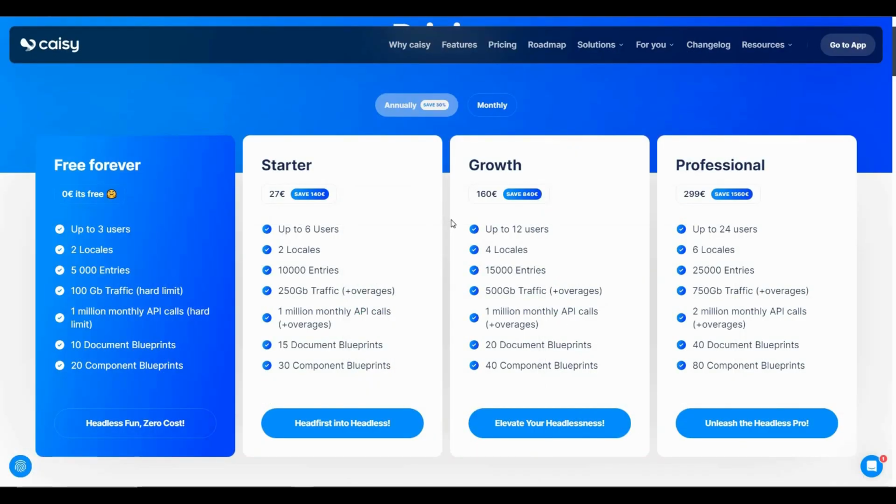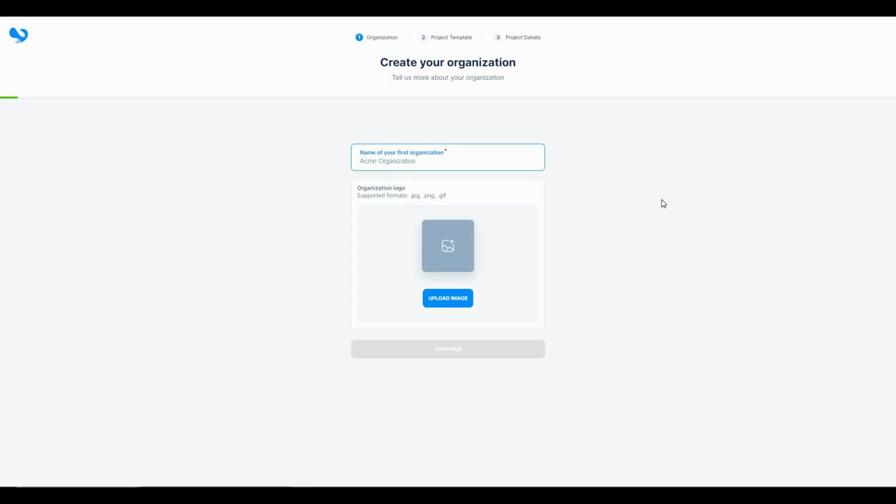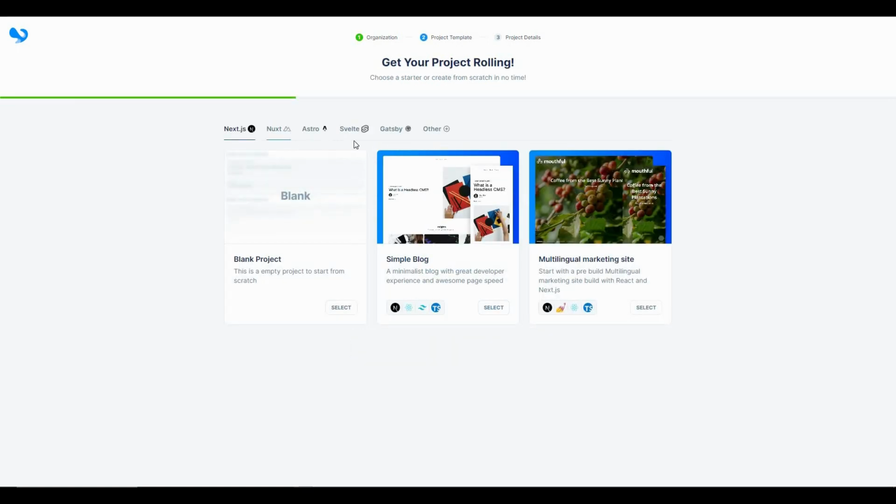Caisy also has subscription plans, so these are the annual plans, and if you're interested you can also check out the monthly plans. After you log into Caisy, you will get this page, and on this section you have to type the name of your organization. You can also upload the logo of your organization if you want, so let's skip it. And then you can choose the framework. So as you can see, there are multiple frameworks. You will also have to choose the project template. So it could be a simple blog, it could be this multilingual marketing site. You can also choose the blank project.